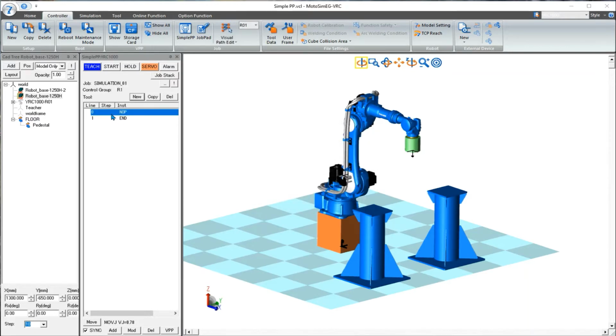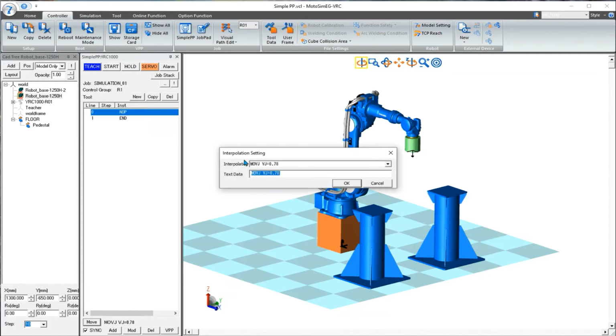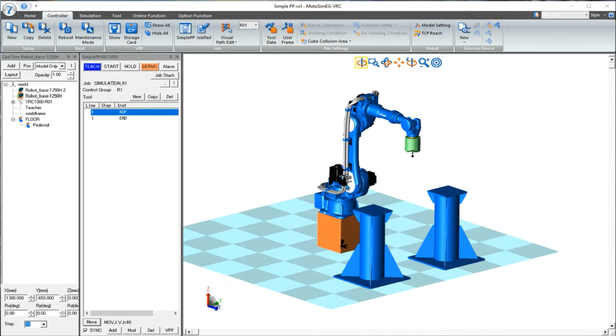Now go to Move, which is interpolation setting. The dialog box appears. Give the instructions as per requirement. Enter the robot speed with instructions, then hit OK. Now we are going to add the points where we require the robot motion.